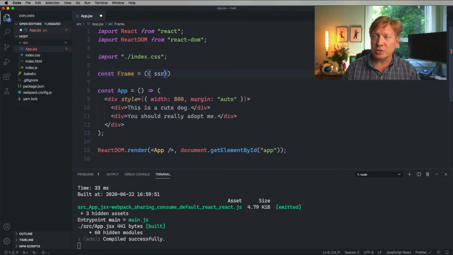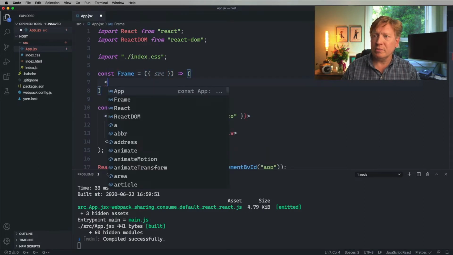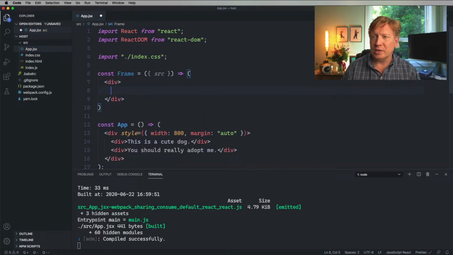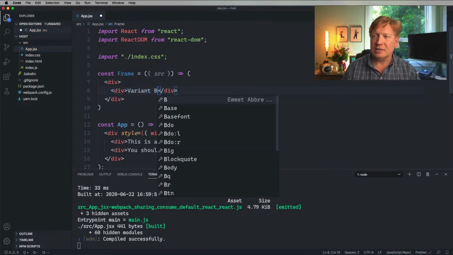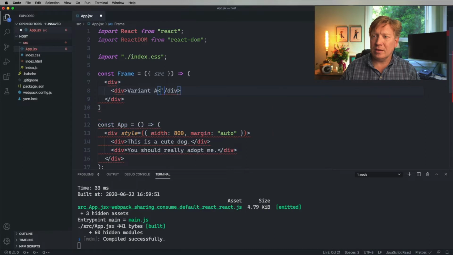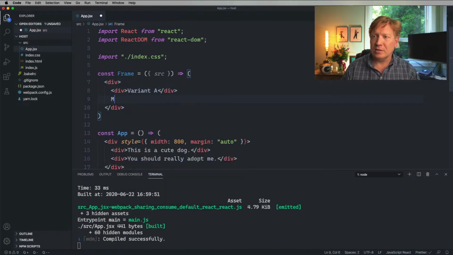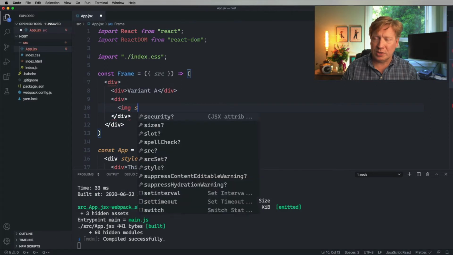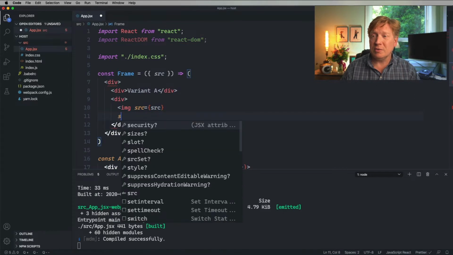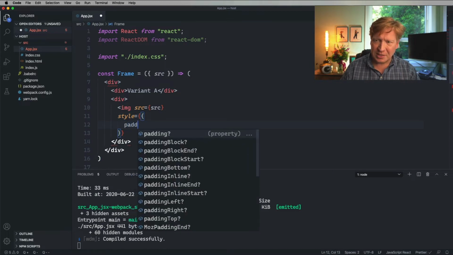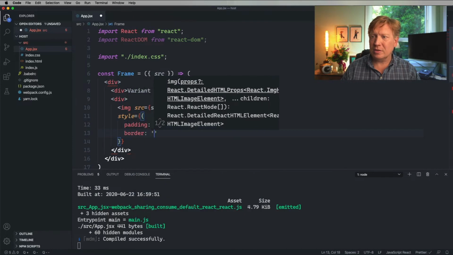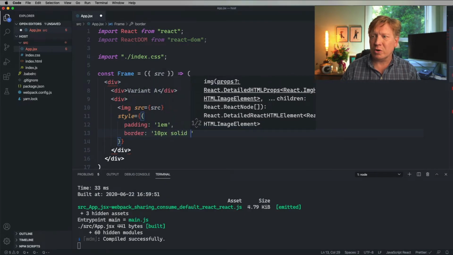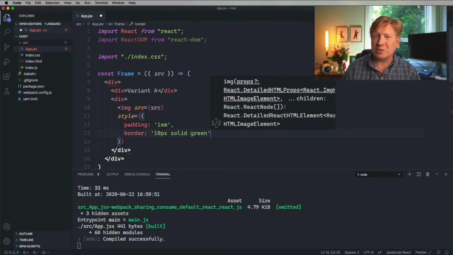All we're going to do is take a dog as a source image, and build out basically an image tag. Let's leave some space for a variant. So we're just going to say variant A. And within that, we'll have another one, which is image, where you give it the source. And we give some styling. Let's give it a little bit of padding, and let's give it a nice big border. Got to get this right. This is critical. Things won't work without this being exactly right. Let's make the first version green.